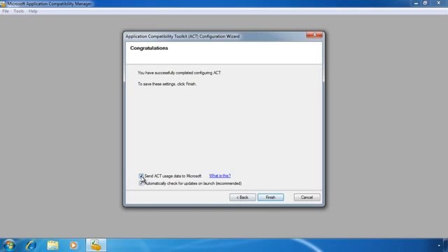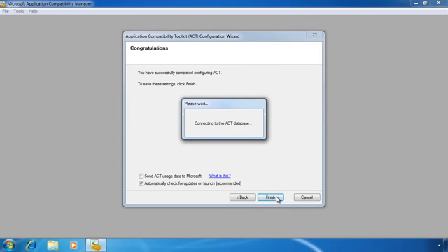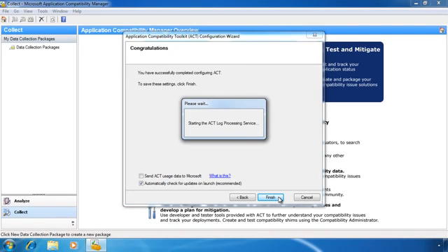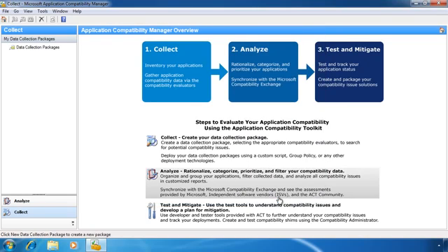Notice by default the tick box Send ACT Usage Data to Microsoft is ticked. This is statistical data Microsoft uses to help improve the product. If you do not want to send data to Microsoft, you can always untick the tick box. Once I complete the wizard, the computer is now set up to collect data from the network.